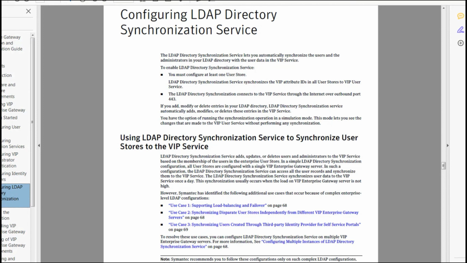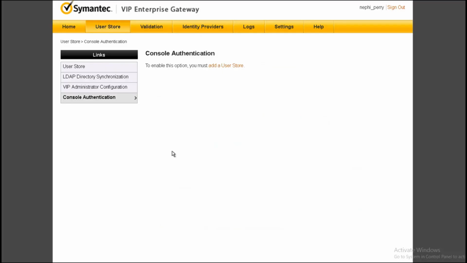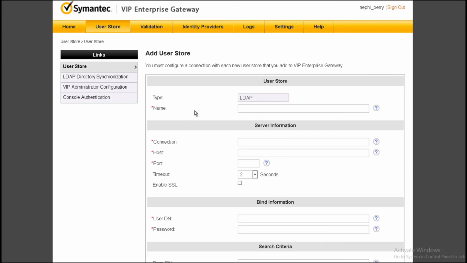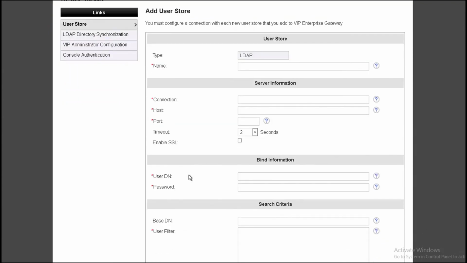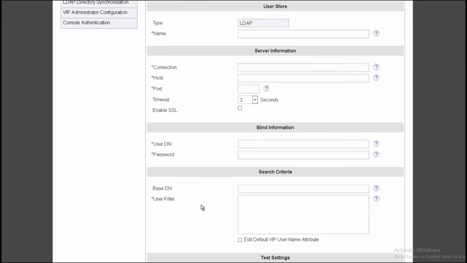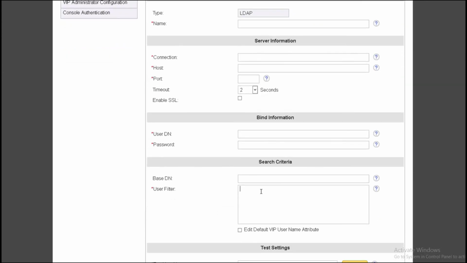I don't want anybody to be intimidated by this process, but it is a longer process to work through and troubleshoot than this video will allow today. Today we'll do a high-level overview of the options available within the user store interface. Generally, this is going to be an LDAP user store. You're going to identify the name, the connection, the host, the port, timeout, whether you want to use an SSL connection, and then you're going to have bind information as well as search criteria. Notice the user filter. You can set up various user groups within your LDAP to migrate into VIP as desired.